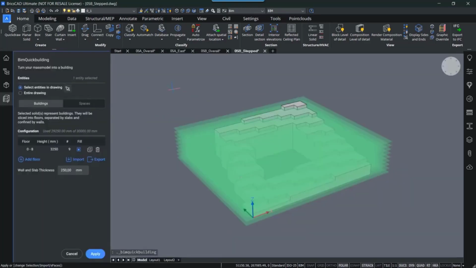So let's do that, and you will see I have some command options that I can do. In this case, it already gives me a configuration. You can also import a certain configuration about the different levels that you want to have, or heights and so on. In this case, I want to have it as 300 millimeters, like this, and the rest should be fine. Selected solid represents a building, that's also good, and then the wall and slab thickness is 250, which is fine. Of course, you can change that.